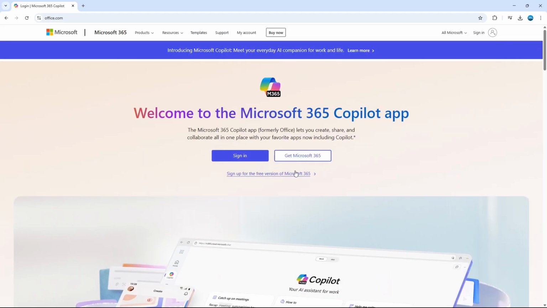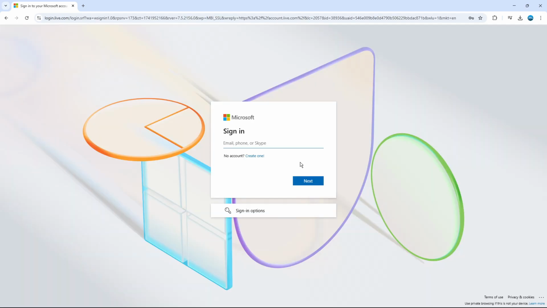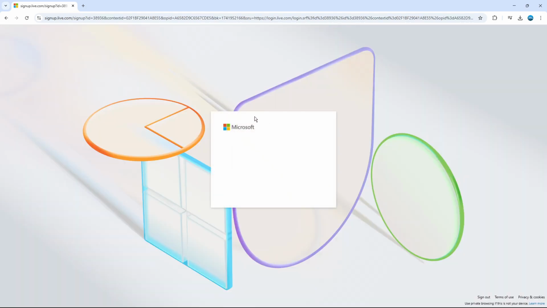Now, if you look on here, you can see towards the top, we've got the sign in and the get button. But if you look underneath, there's a link which says sign up for the free version of Microsoft 365. So if you want to get this for free, just go ahead and click the sign up link here. Once you've done that, it's going to ask you to sign in with your Microsoft account. If you don't have one, you can create one just by clicking the link here. So what you want to do is sign in with an existing Microsoft account, or alternatively, click this link and just go through the quick steps to create an account.